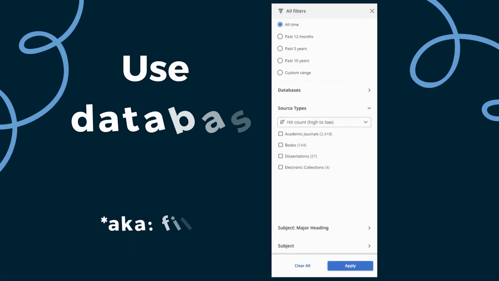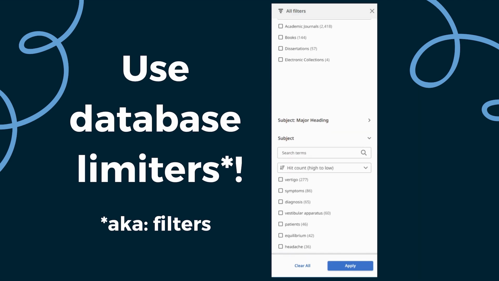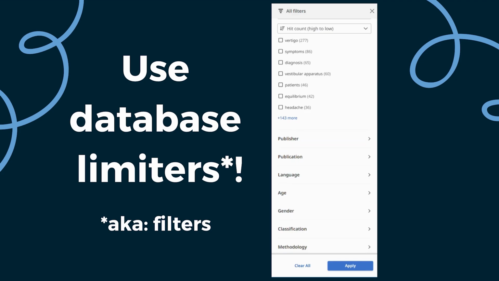Narrow results even further by using the database limiters to refine your results. These can include narrowing to peer-reviewed, publication date, and source types.